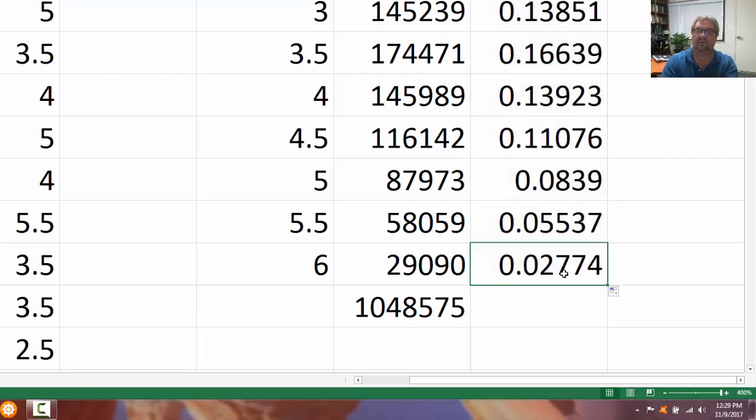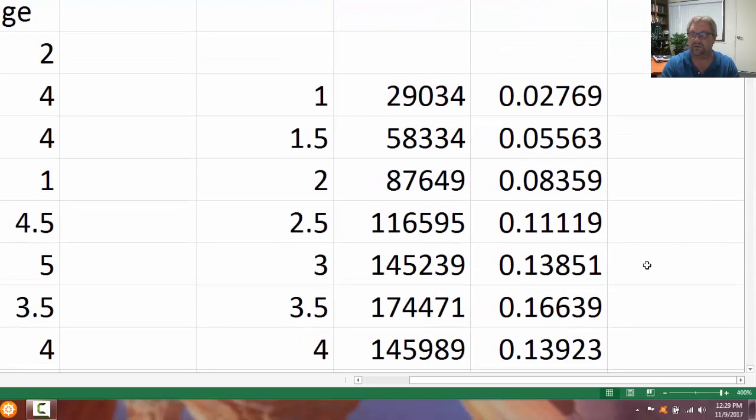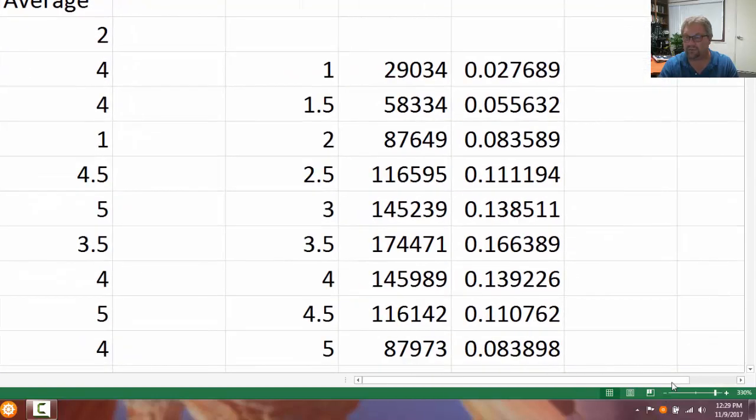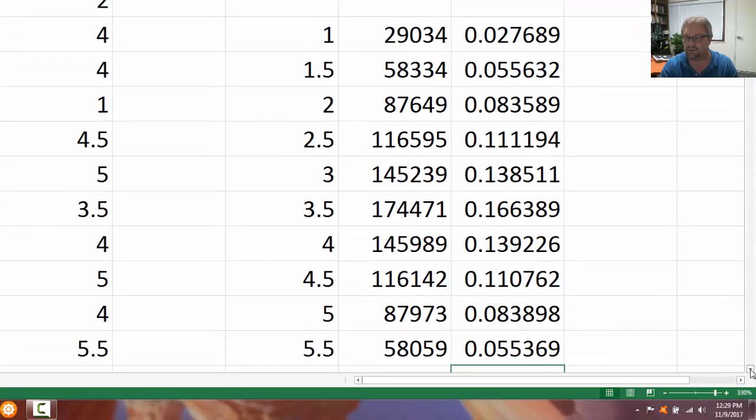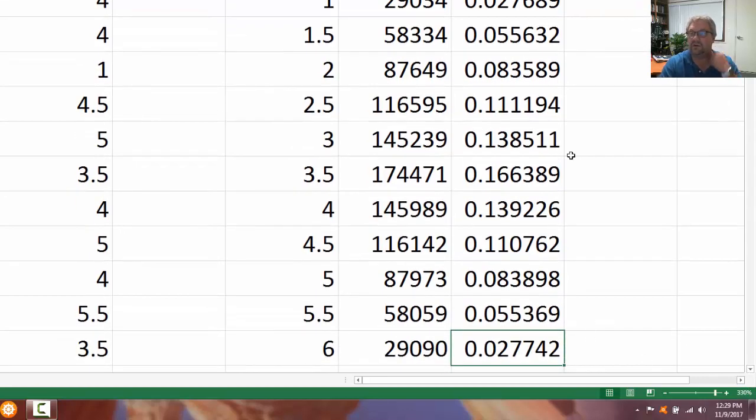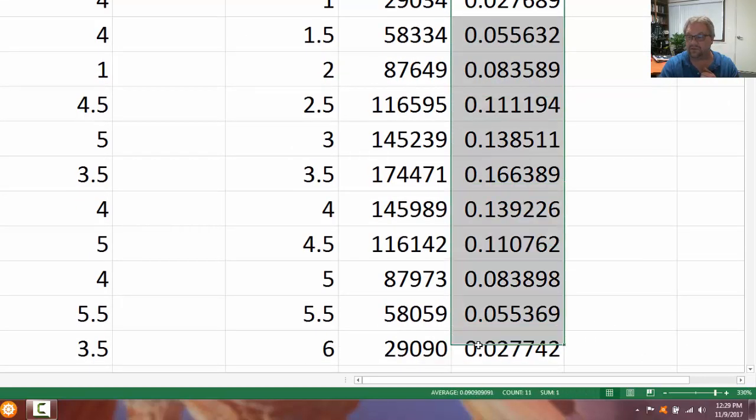Okay. Again, a 3% chance I'm going to get a 6 for the average. And you'll see how symmetrical this is. Let me back out a little bit so I can get more on the screen. All right. Okay, there you go. So look at how symmetrical this is.